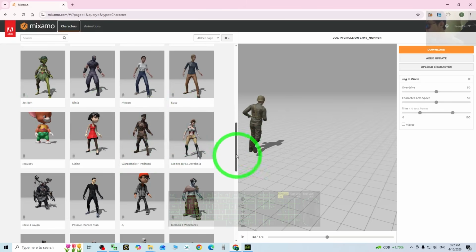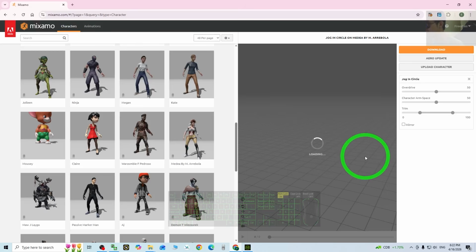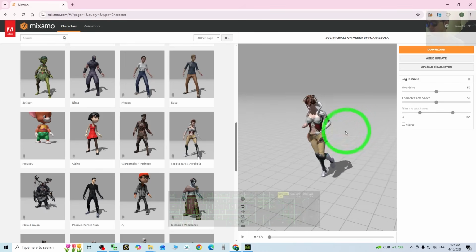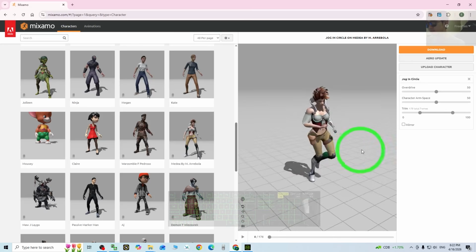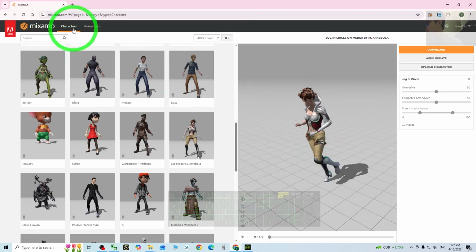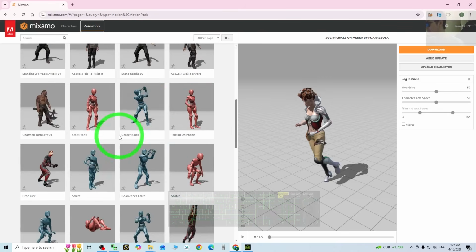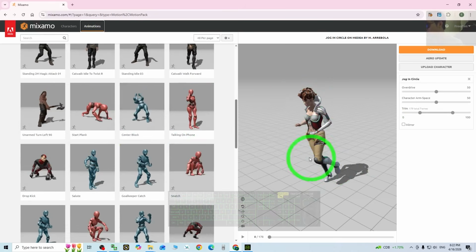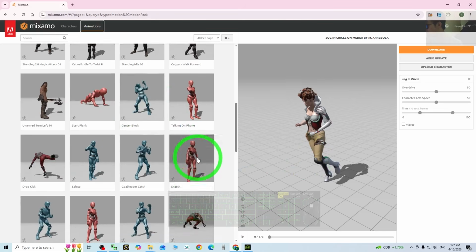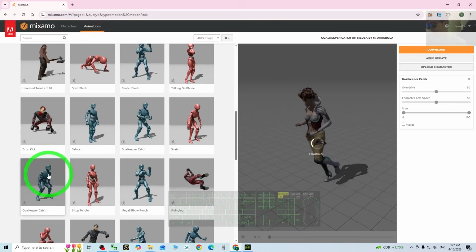For example, I want this. Use this character. Alright, and then I'm going to choose the animations that I want to apply on her. Okay, let's say this one, the goalkeeper catch.